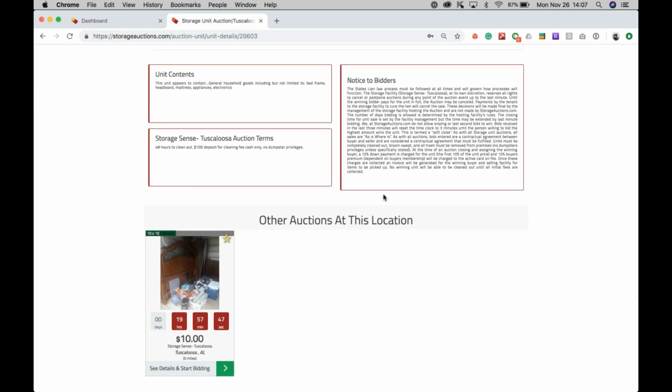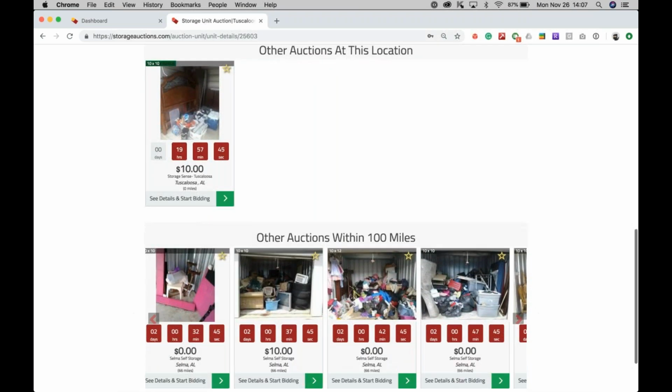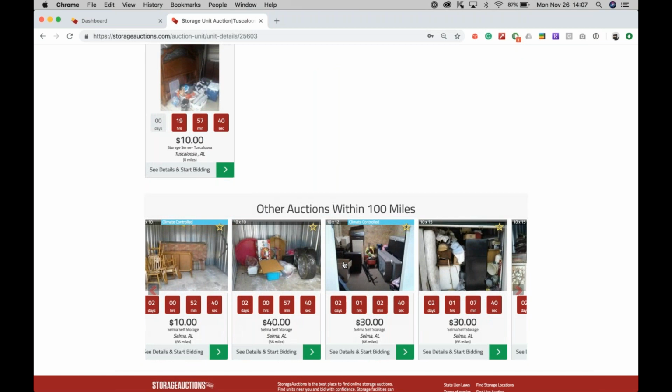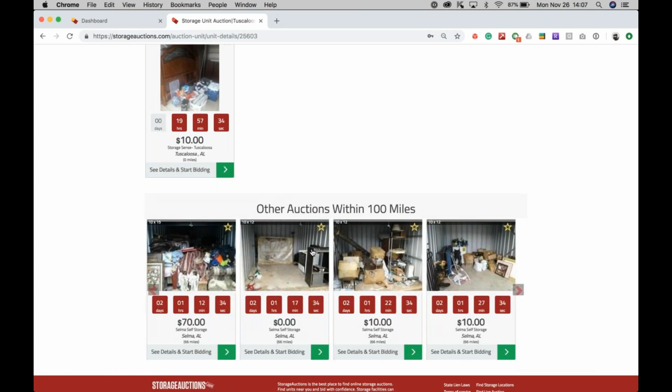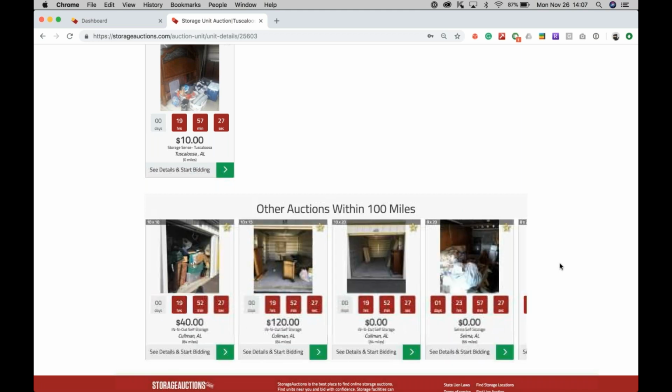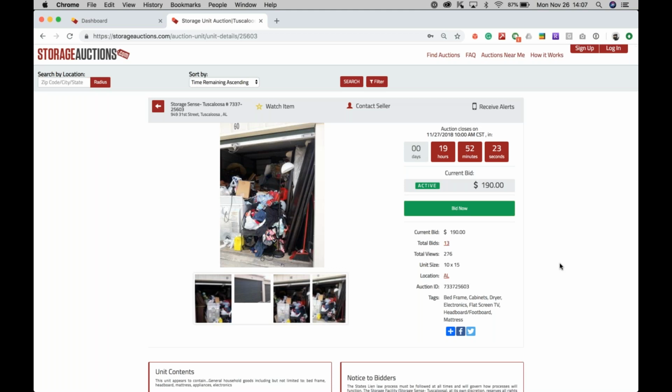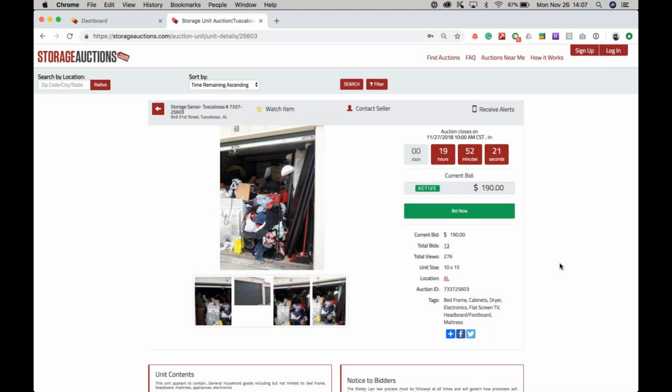But after they've looked at all of your units, they'll be able to scroll down and see any other auctions that are listed within either a 25 or 100-mile radius of your actual facility. So this generally won't be for your actual locations, but we always show them your units first, and then we'll show them anything in their local area. So this is what the buyers will see on the front end of the website whenever they're actually clicking in to see a unit or actually start bidding. Are there any questions that I can go over for you in this section?